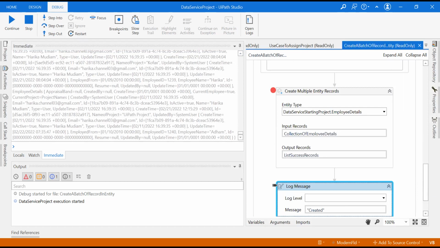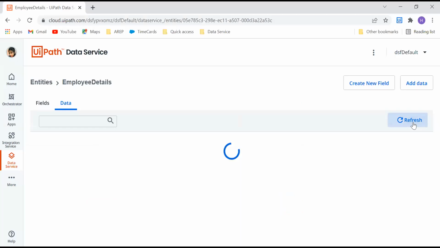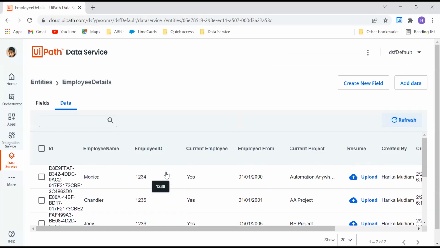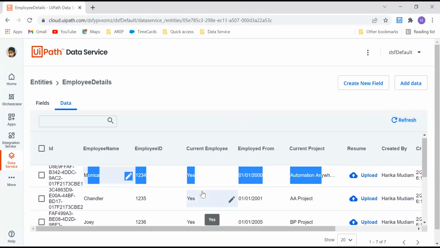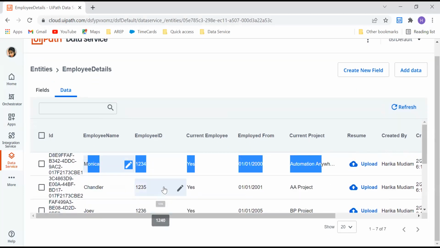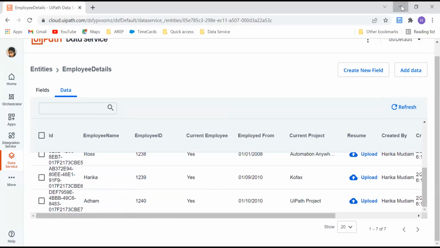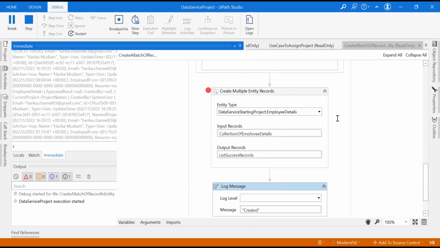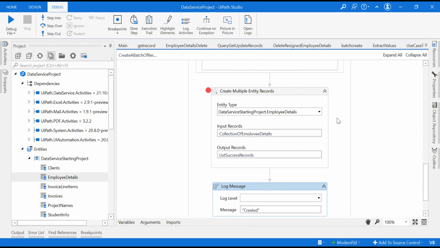I have given it only once, and just come and do a refresh. We can see all the records that got added here. These are all the records that I have in my Excel sheet, right? This is how you can easily perform a bulk create. It is how you can create a batch of records in the entity.